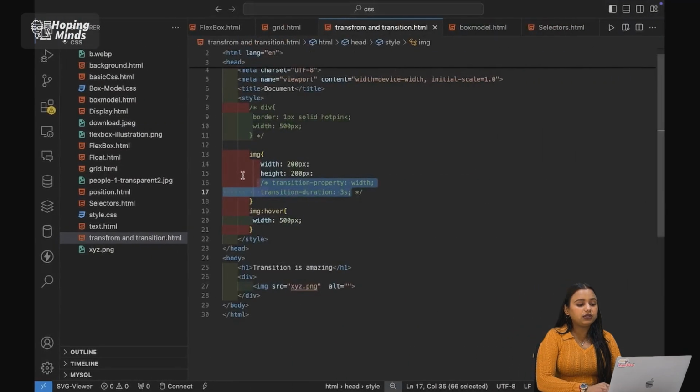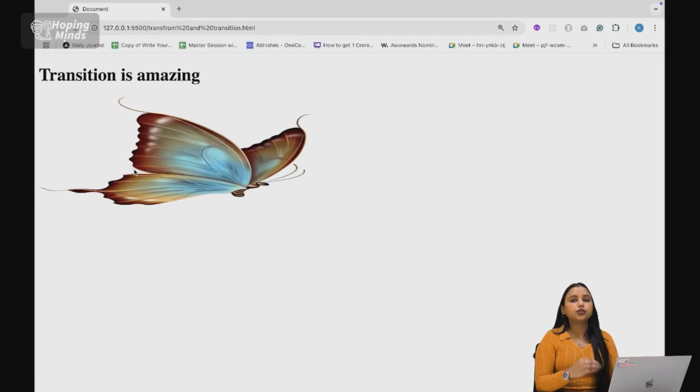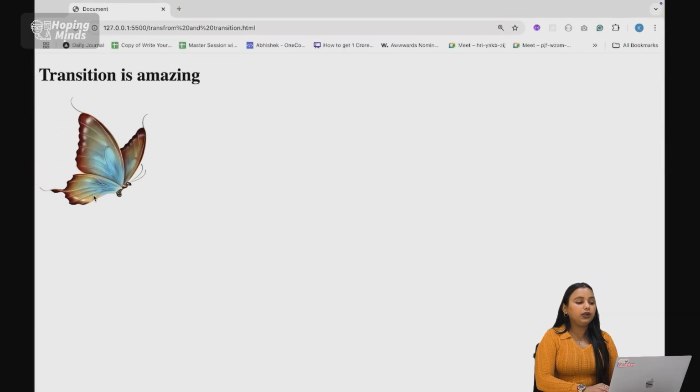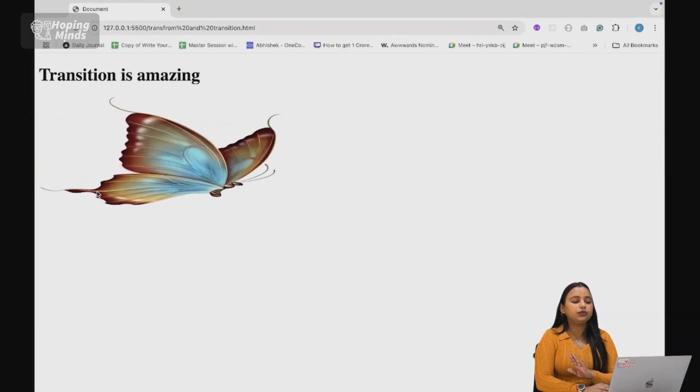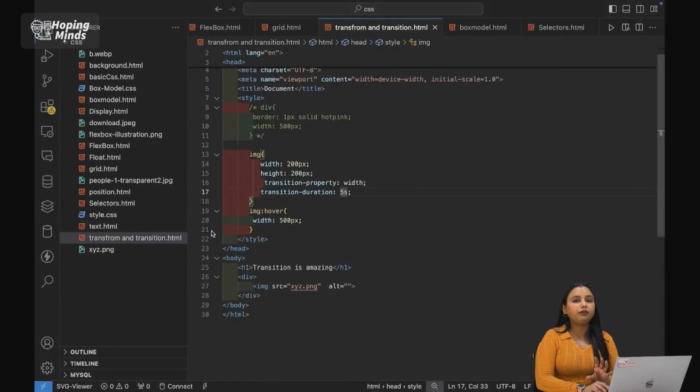But when you put transition, there is ease in the transition. Wait, let me just remove it. I think something has happened. Okay, great. Now you can hover and see it is slowly moving from one position to another position. This transition is taking a total of 3 seconds. If you say 5 seconds, it will take a total of 5 seconds to reach the final destination. The final destination is that its width should be a total of 500 pixel.